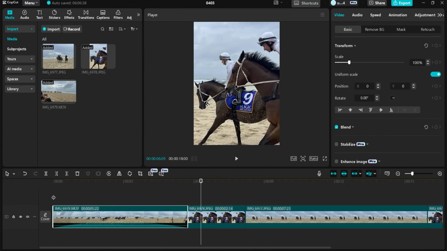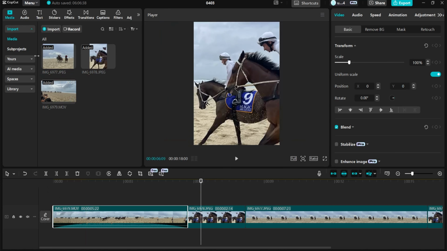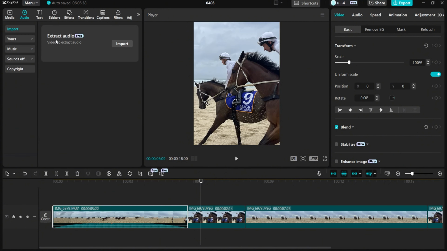The other clips, because they are still images, do not have any sound, but we can add some audio. I'm going to add a voiceover that I pre-recorded. So let's import the audio clip I need. I go up and click on Audio and choose Import. Click on Import again and select the audio file you want.